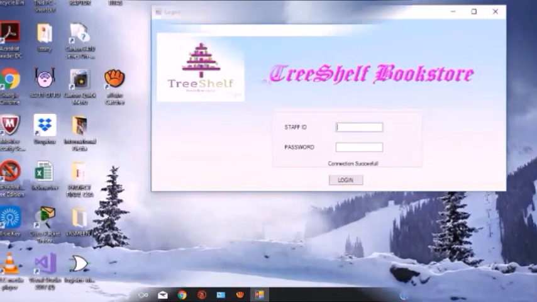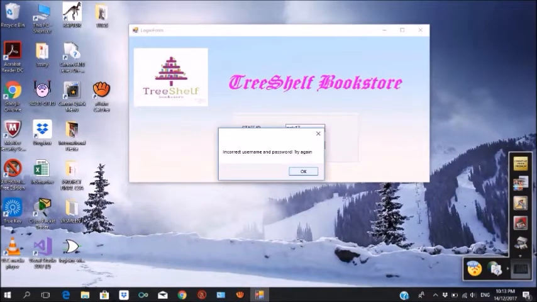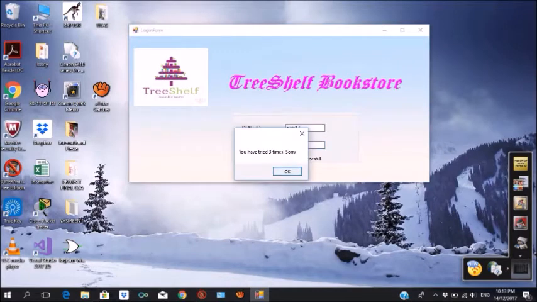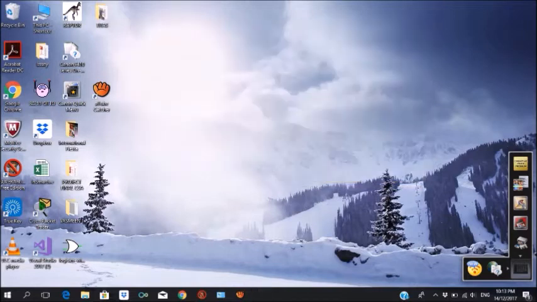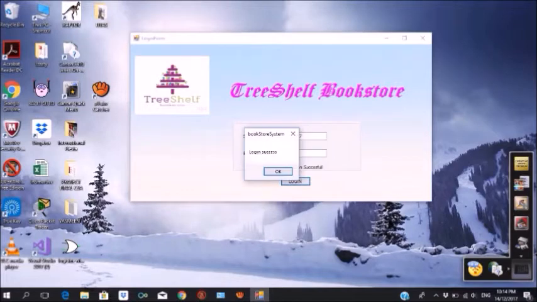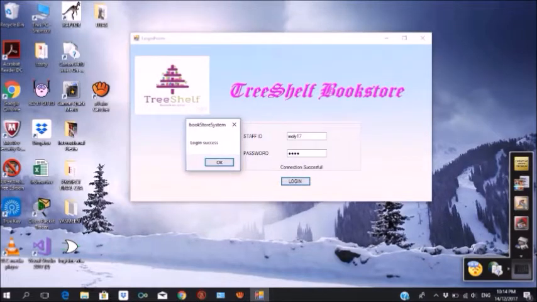She tries again for the second time. Another error message. Now, this is the third time. An error message indicating that she has tried 3 times will pop up. Then the form will close. So the staff tries again. So this time she gets it right.